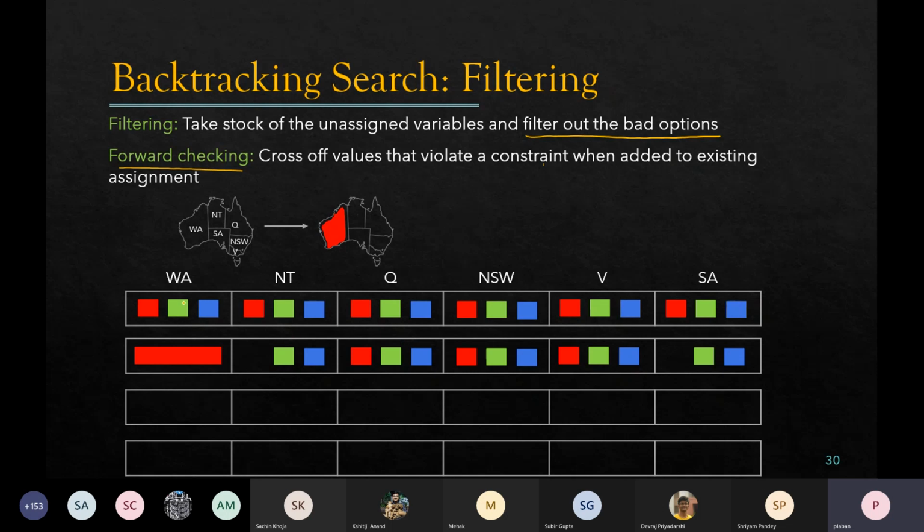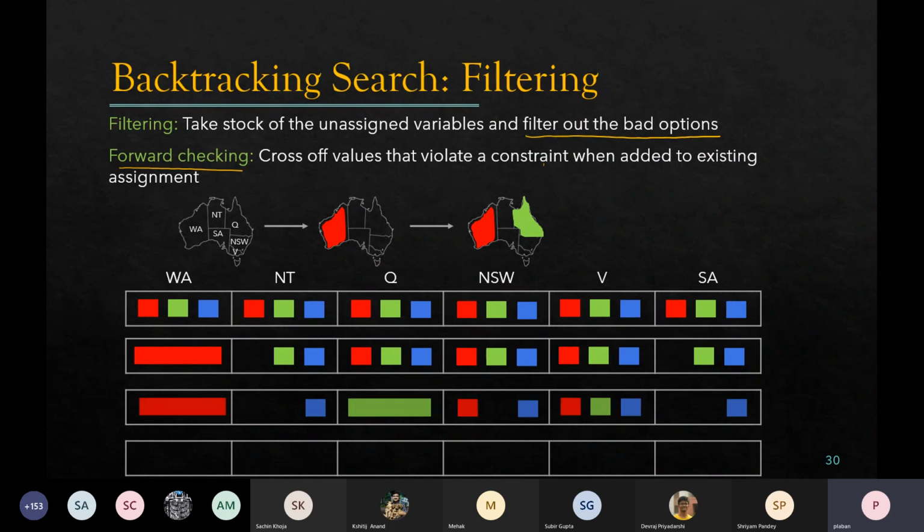Q does not interact with WA, so that means I can have all the options intact. NSW does not interact with WA, and V does not interact with WA, so all the values are as they are. But SA interacts with WA, so that means red should be struck off from here, right? So let's say in the next step, we assign green to, say, Q.